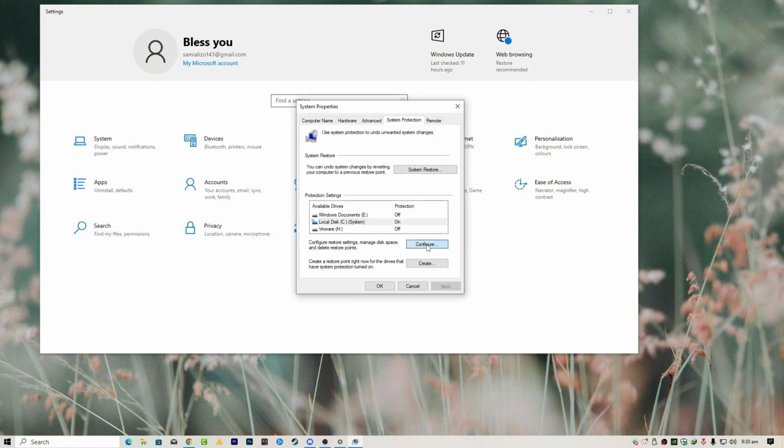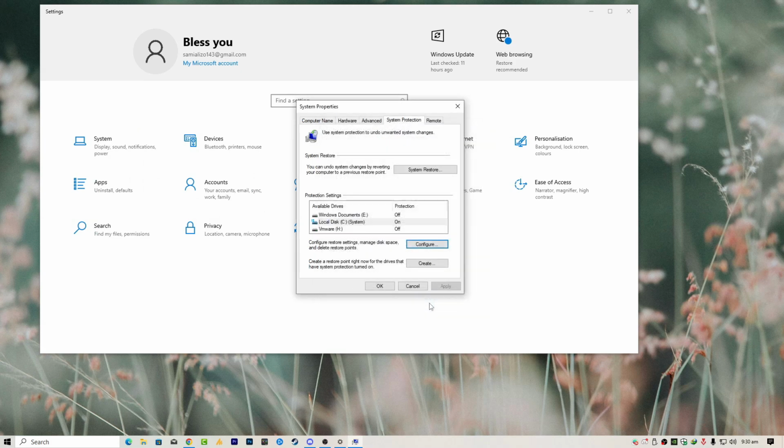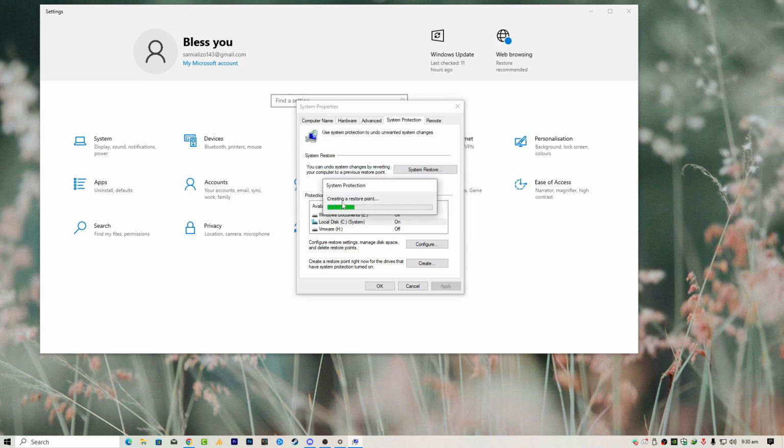First you need to click on configure and make sure to turn on system protection and then click on OK. And then click on create restore point. Now you can choose any name like restore working point or whatever, you can just type here and then click on create. Now it will take only a few minutes or seconds and that's it. The restore point was created successfully.